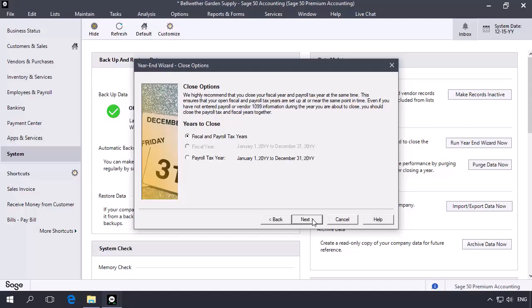If the fiscal year matches the calendar year, which in turn matches the payroll tax year, you will want to close both the fiscal and payroll tax years together, even if you do not process payroll in the program. Depending on your current accounting period and how your fiscal and payroll tax years are structured, not all of these options may be available. The program will always allow you to close only the appropriate year or years based on your accounting structure, so do not be concerned if all close options are not available to you at one time.